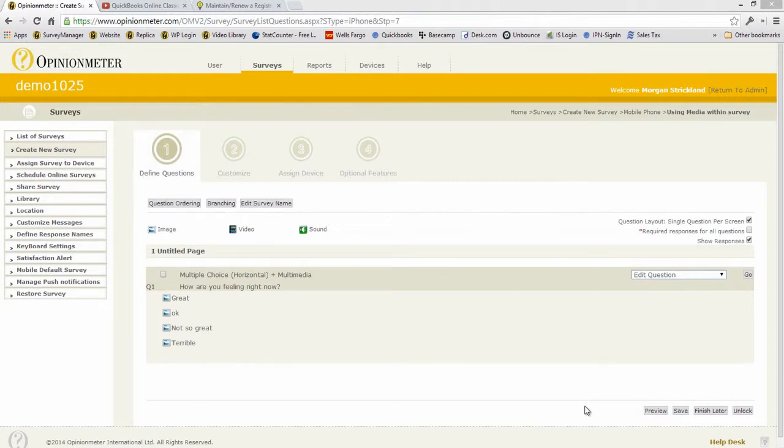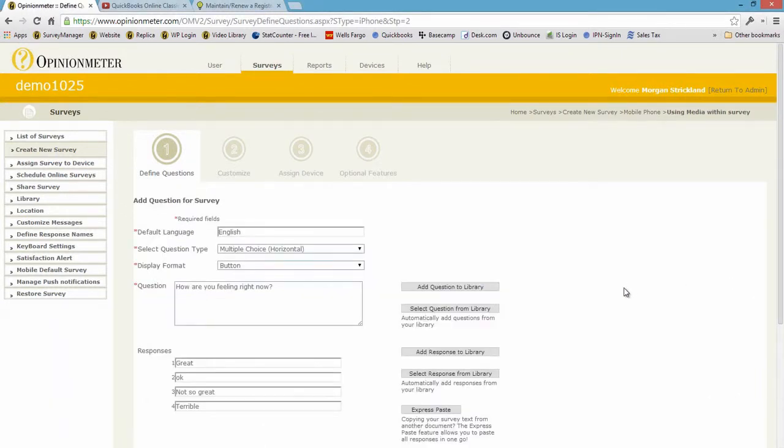To illustrate this, I've created a very simple one question survey. Can't get simpler than that, and I have chosen to use images, and not only images in my responses, but I'm actually using images as my responses, which is another option you have. So why don't I go ahead and edit this question so I can just show you how I've done this.